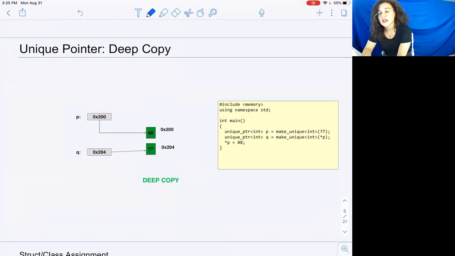Similarly, when we want to make a copy of the value in p, where p is pointing, we can call make unique again to create an integer. Here you'll notice we're dereferencing p to get the value that is stored in that integer to which the unique pointer p is pointing, and we store that unique pointer to our second integer on the heap in the unique pointer q. Finally, we update p by dereferencing the unique pointer p and setting the value to 88. So here, once again, we have a deep copy using the unique pointers.